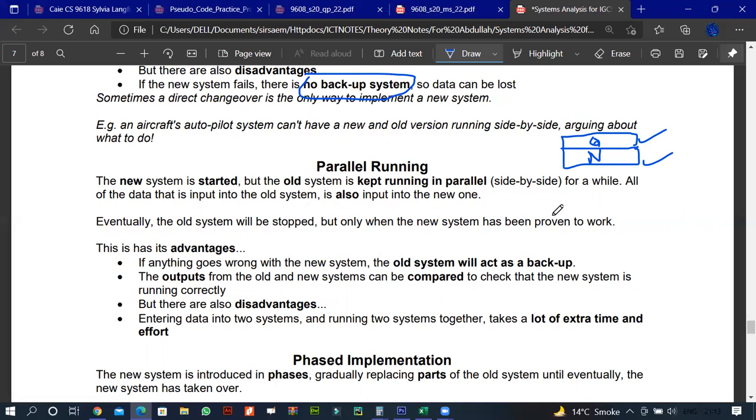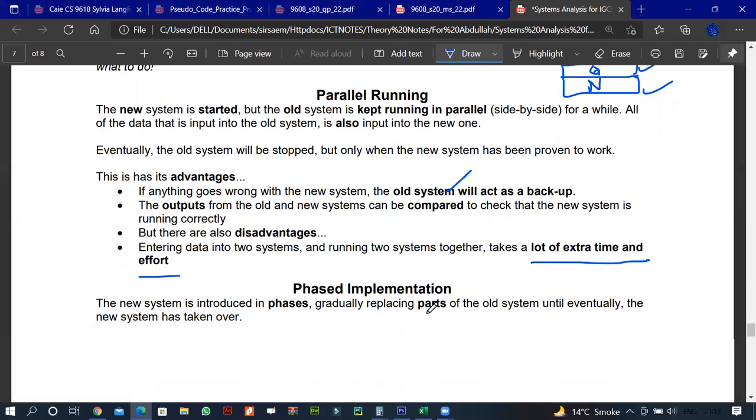Yes, it will be expensive, but it's a very good method, because you are sure that the backup is there and you'll not lose anything. It takes a lot of time and effort. That's a disadvantage. And it will cost more capital. And if the old system breaks down, that is its advantage, fine.